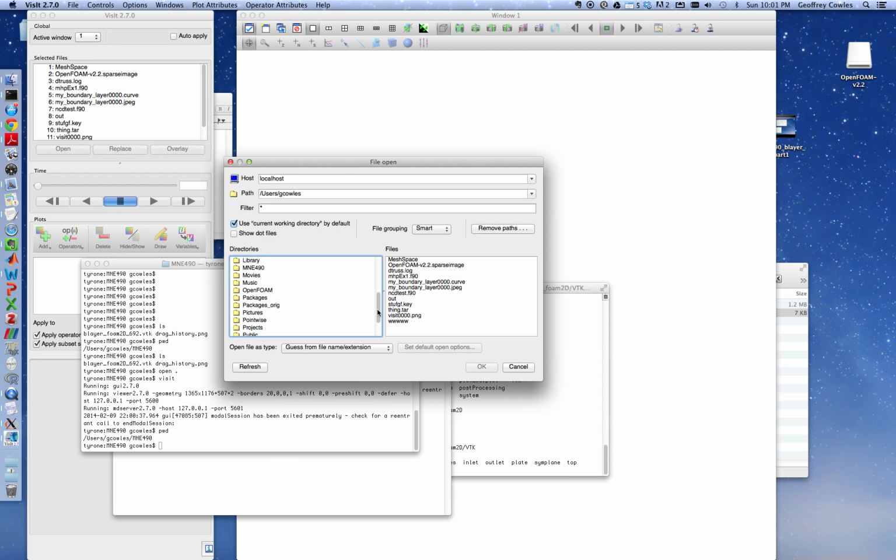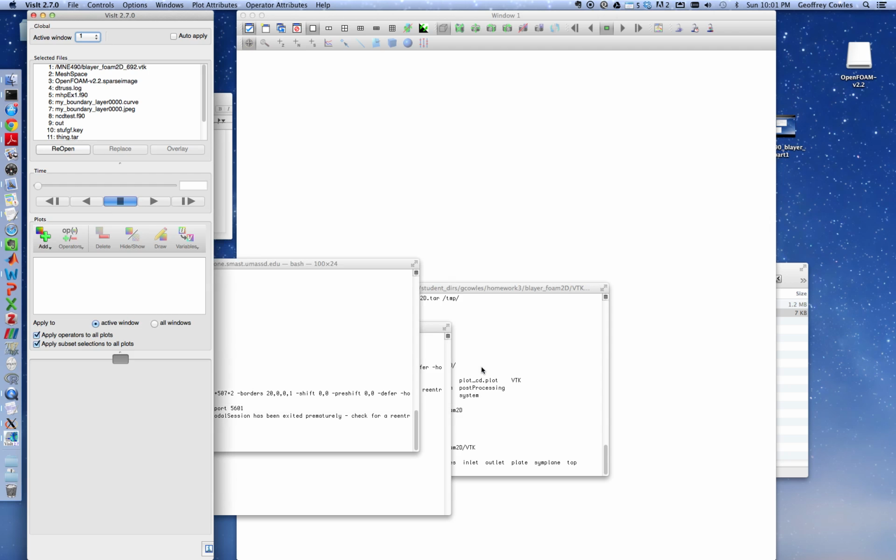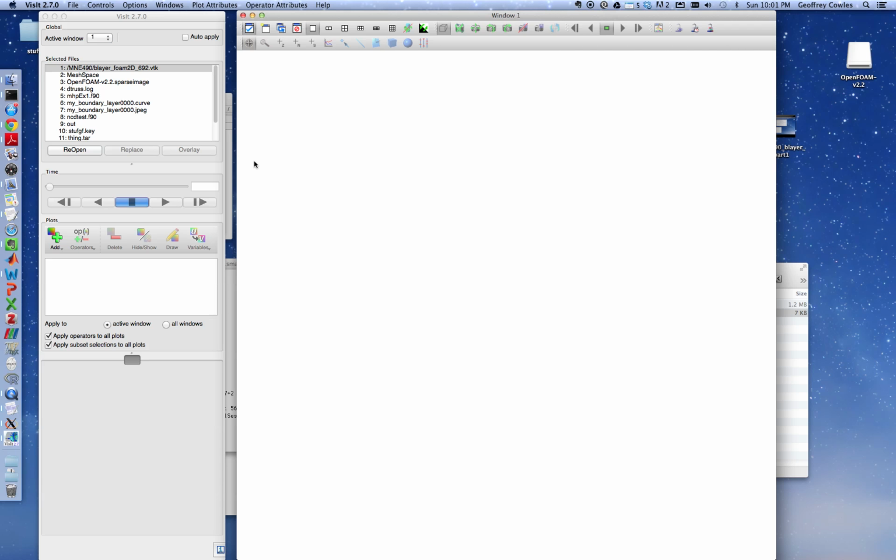Documents. Here it is, mhp490 VTK. Open that up. Okay, so it's loading. Now, you can do lots of stuff. This is my main plot window.